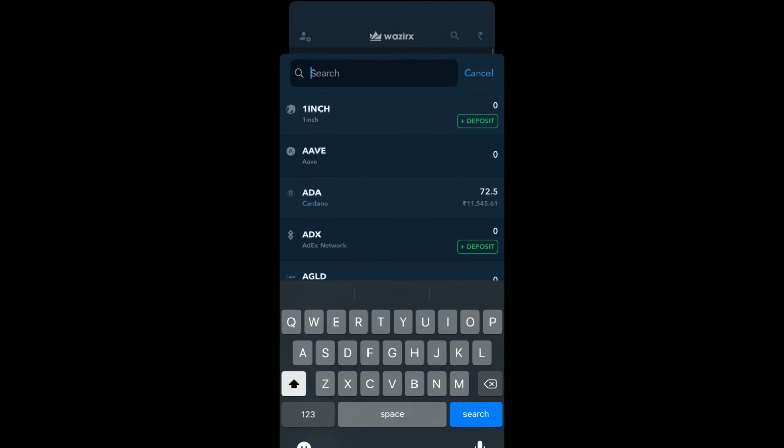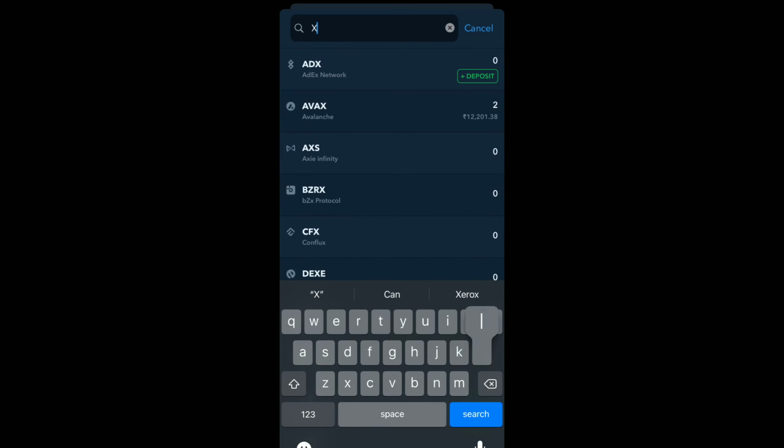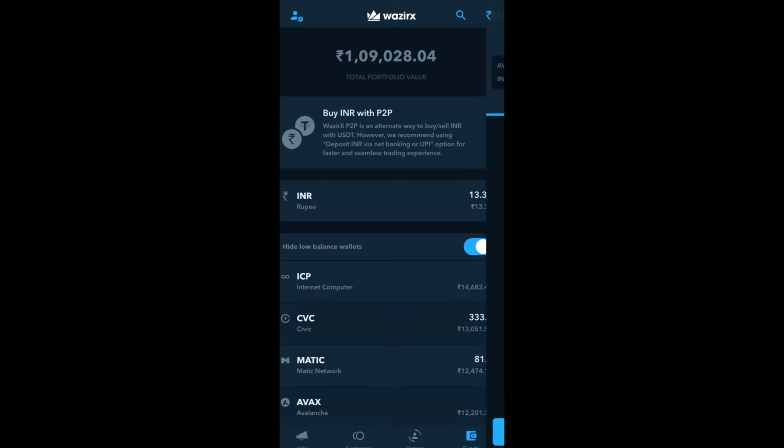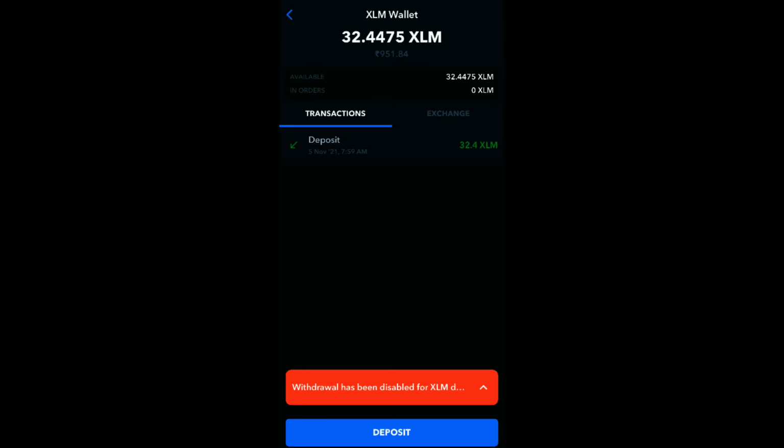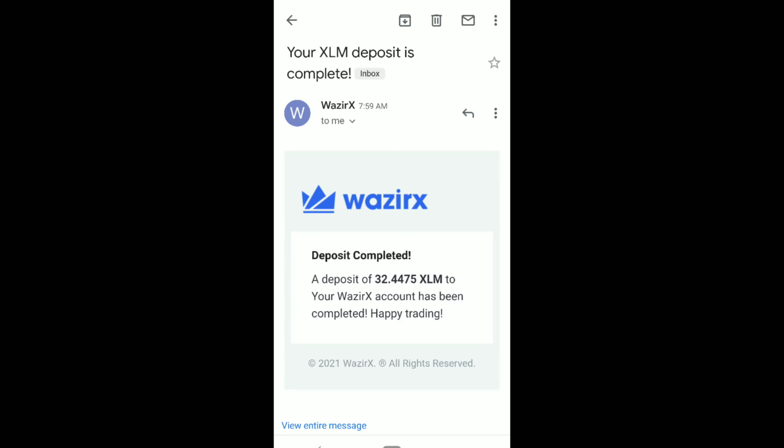You can refresh the page. It may take some time. It took almost 8 hours to deposit the coin in my Wagerex account. As you can see here, I received the XLM coin to my Wagerex account, and also this is the confirmation mail from the Wagerex.